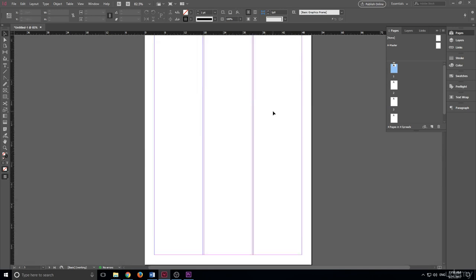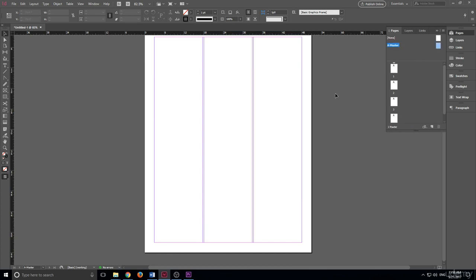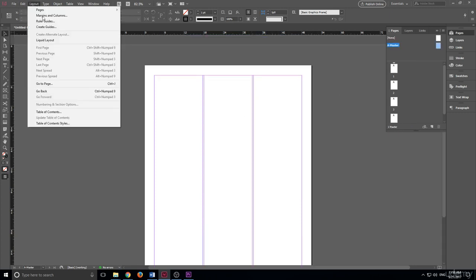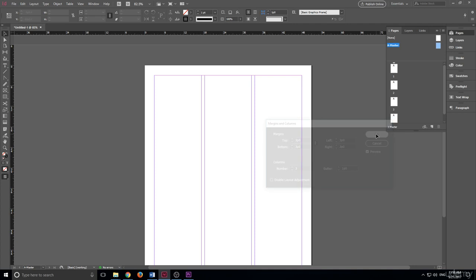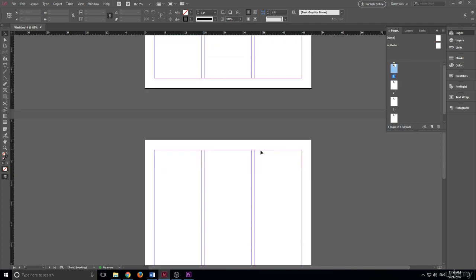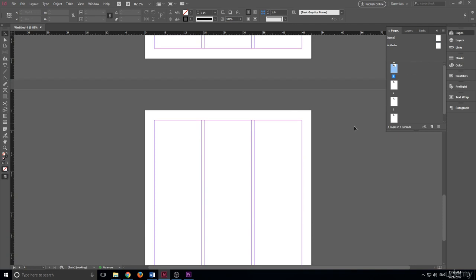And now what makes it really easy is if we wanted to change all 4 of these at once, or all 400 of them if we had 400 pages, all we have to do is go up to the master page and adjust it from here. So now we can go up to here, go to margins and columns, and let's adjust it back to the normal 1 pica right there. Click OK. And now when we go to 1, you'll notice that they've all adjusted. Just like that, one simple change.